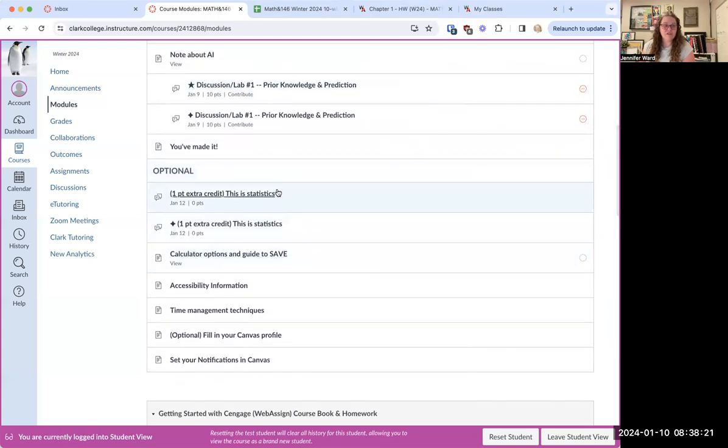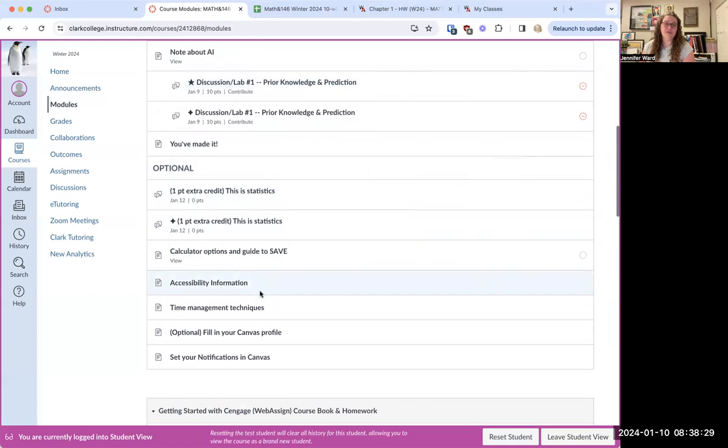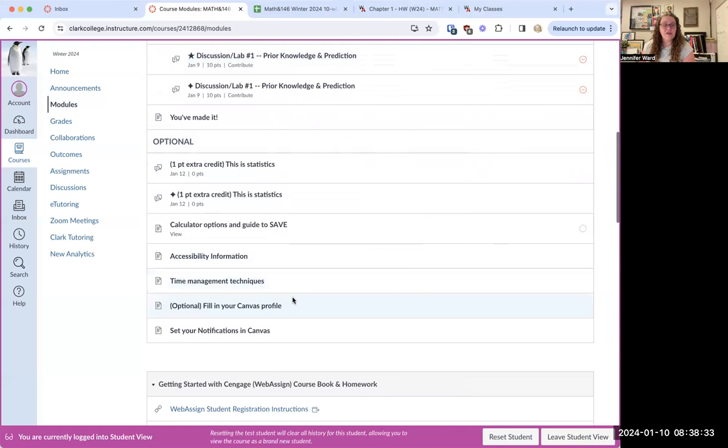Here's some optional things to do. There is a discussion extra credit post. Here's some directions for calculators, accessibility information, time management techniques, but who doesn't need those? You can optionally fill in your Canvas profile and then also set your notifications.